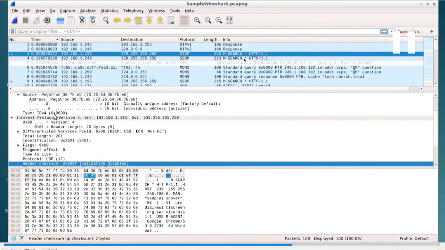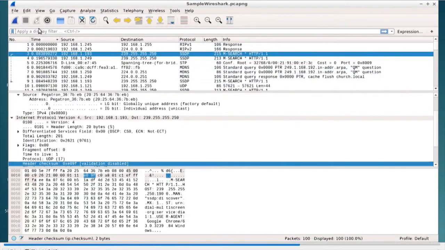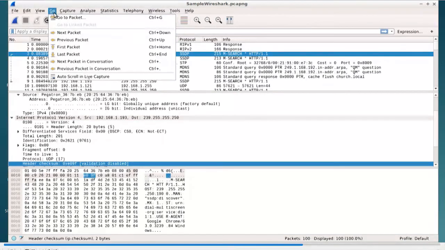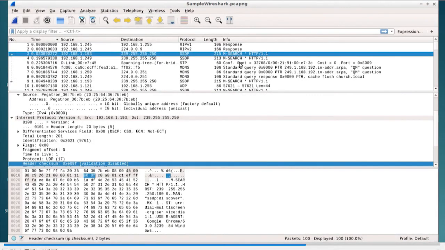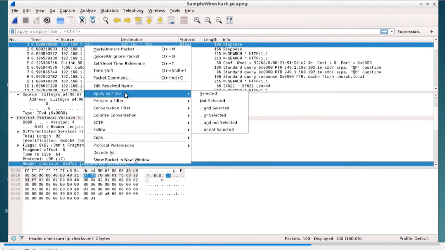For easy readability, you can also color the packets. We have just pressed on this tab to color the packets, and you can also remove the coloring by clicking on it. Now the colors have been improved. You can also traverse from one packet to another packet using the Go tab. We can also do filters.